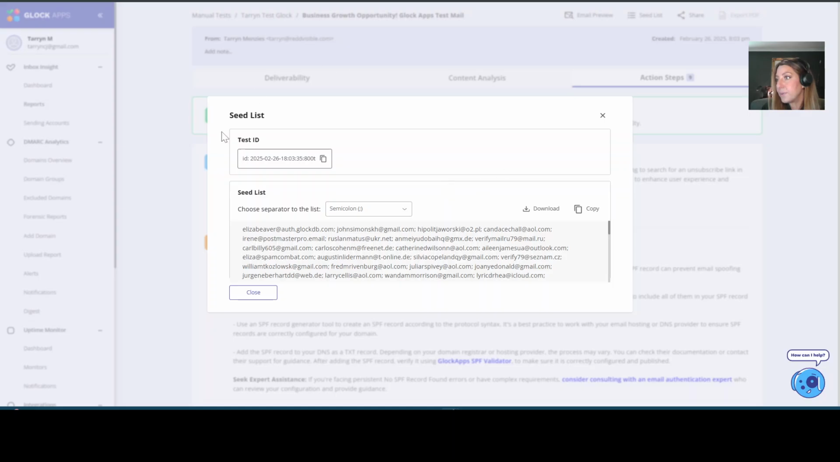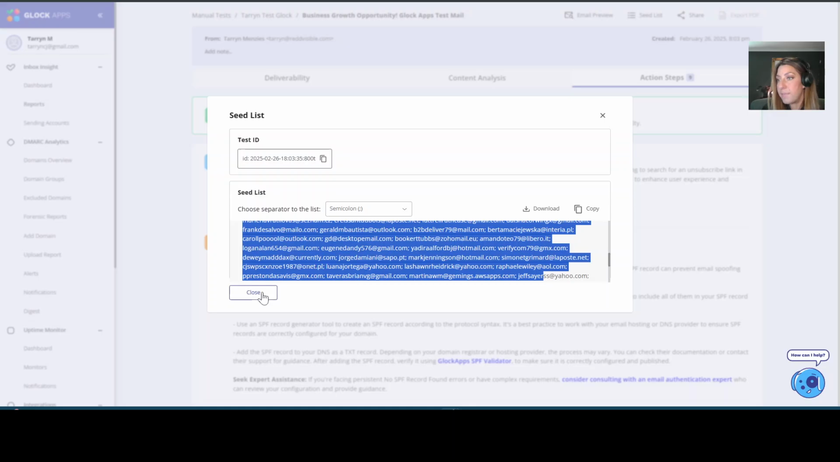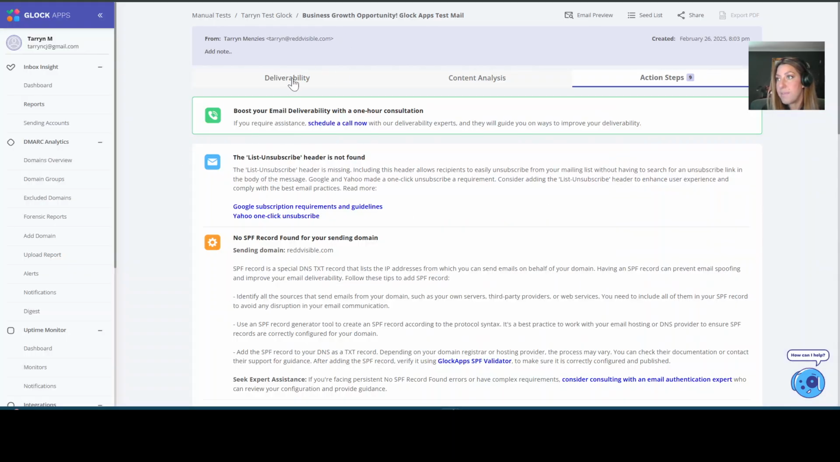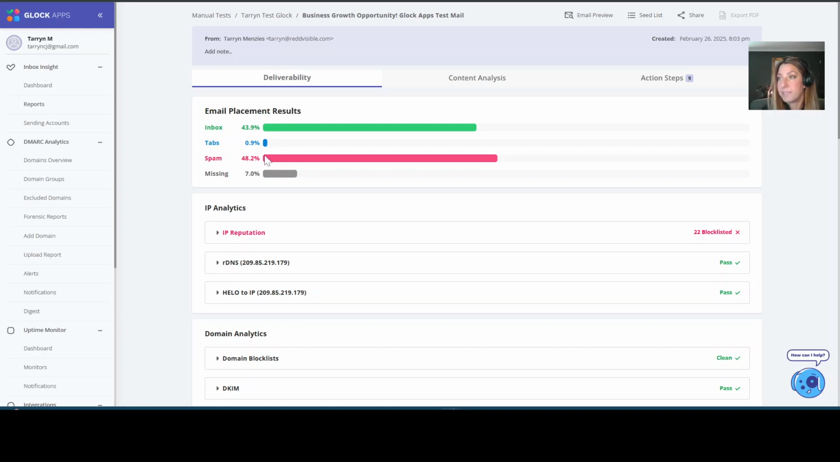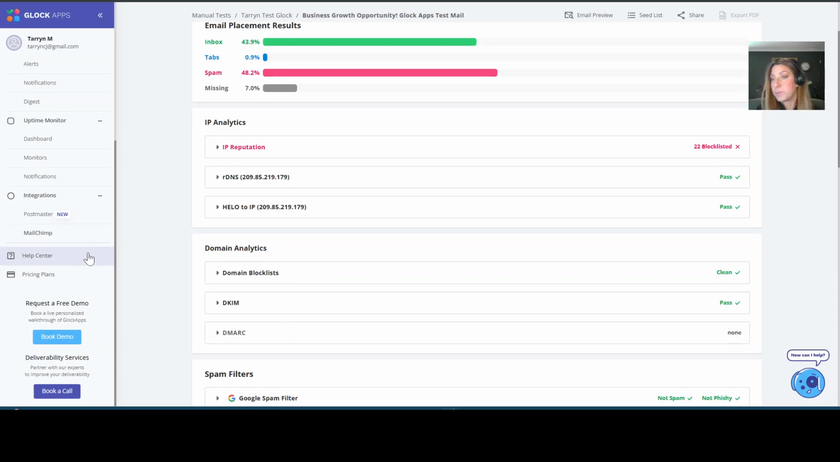All right, they do provide a seed list. So this is your test emails that you can go and use to send off just to test your spam inbox placement testing. I really like that feature. Not all of the email deliverability tools that I've used have had this. So I do think that that's quite a good feature to have. Overall, not a bad tool.